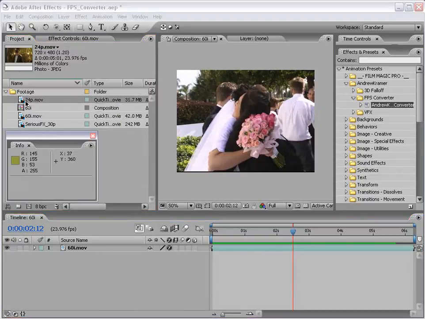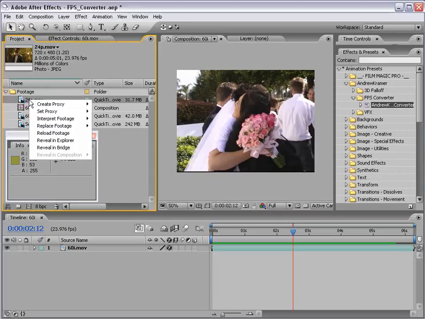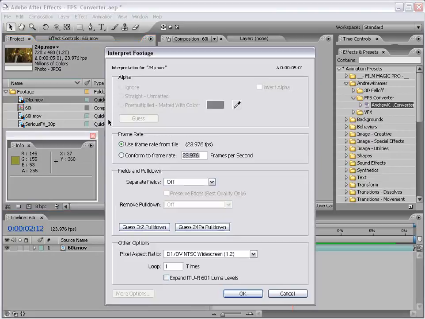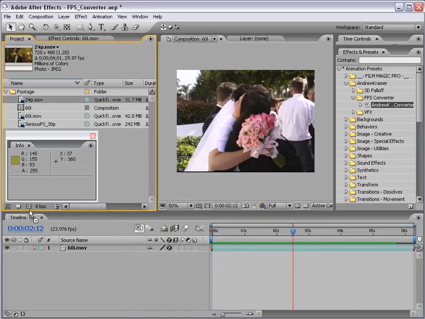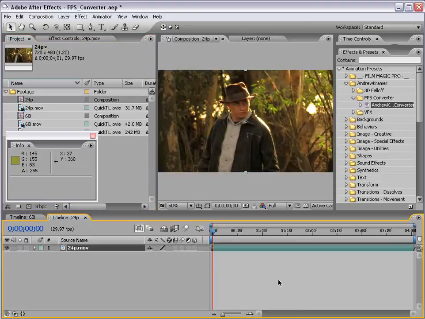So here we have some 24p footage, and I want to convert this to, say, 30 frames per second. So again, right-click, Interpret Footage, Main, conform the frame rate to your target frame rate. In this case, 30 frames per second, or if we want to be technical, 29.97. And in this case, there are no fields, so we're going to leave it to Separate Off, and I'm going to choose OK.